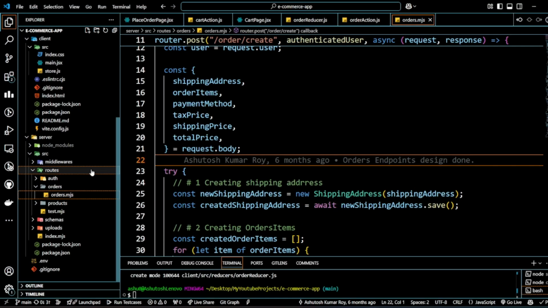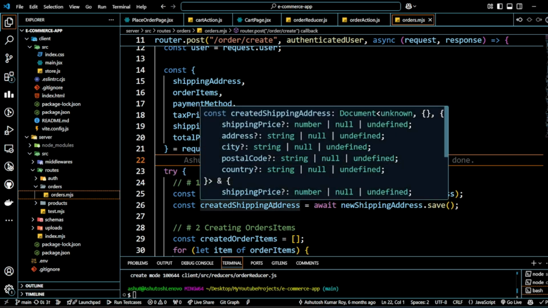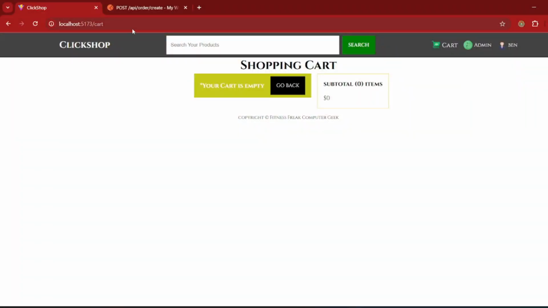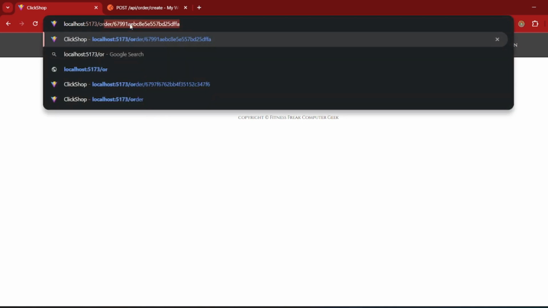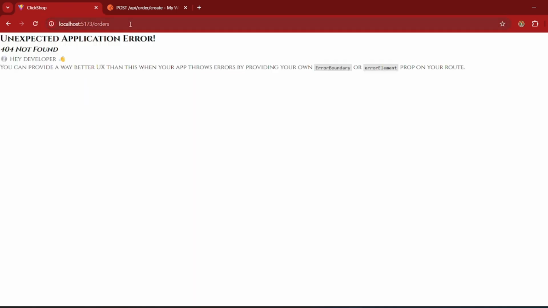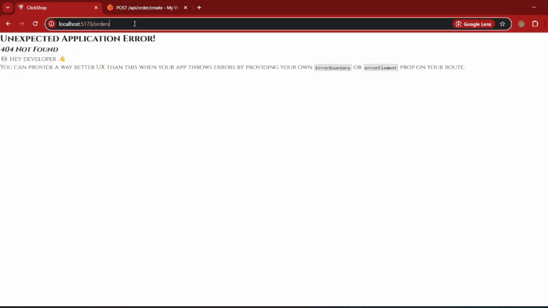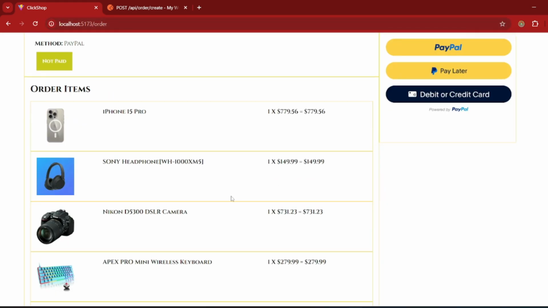So we have to go with the steps that we always followed. That is the constant, reducer, then checking in the store, then creating the action, then dispatching those actions in our pages. So let's go by that step that you are already familiar with. So now we will design the order page to get the orders actually. Okay, so order or orders. So this page we will create now.